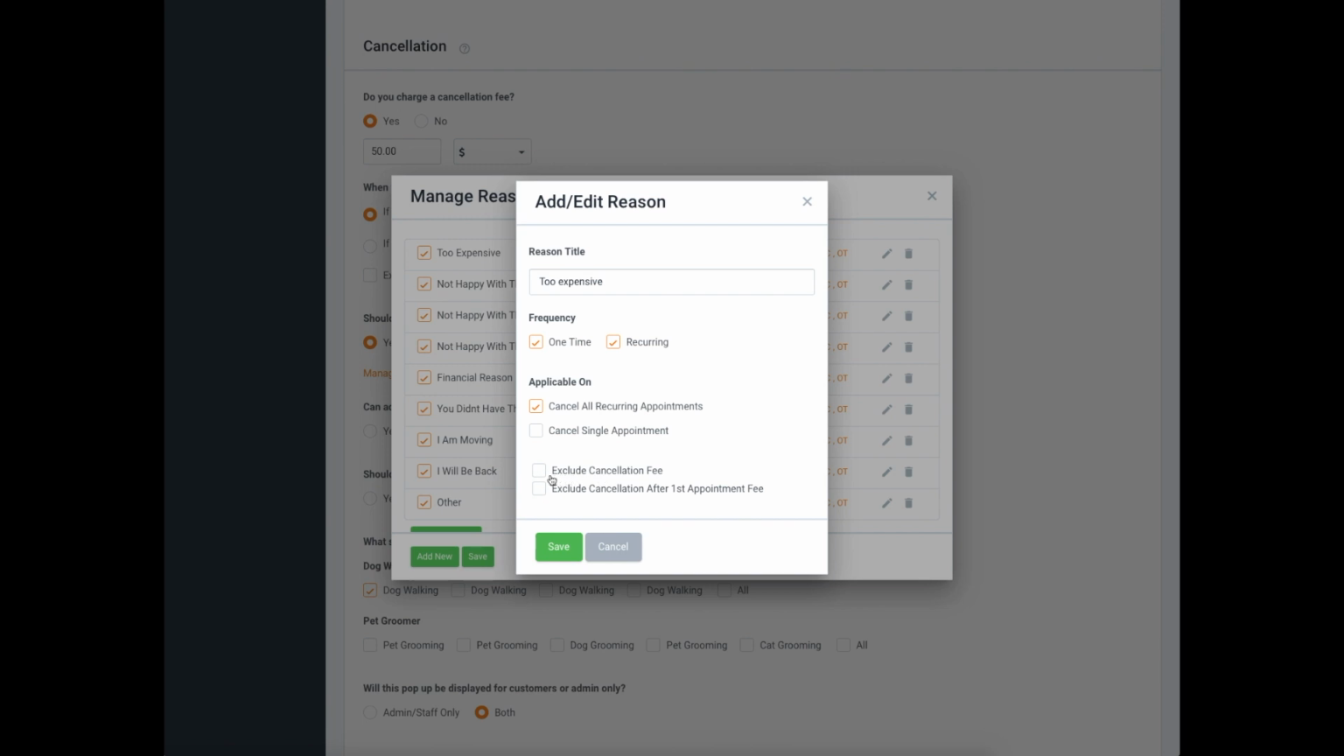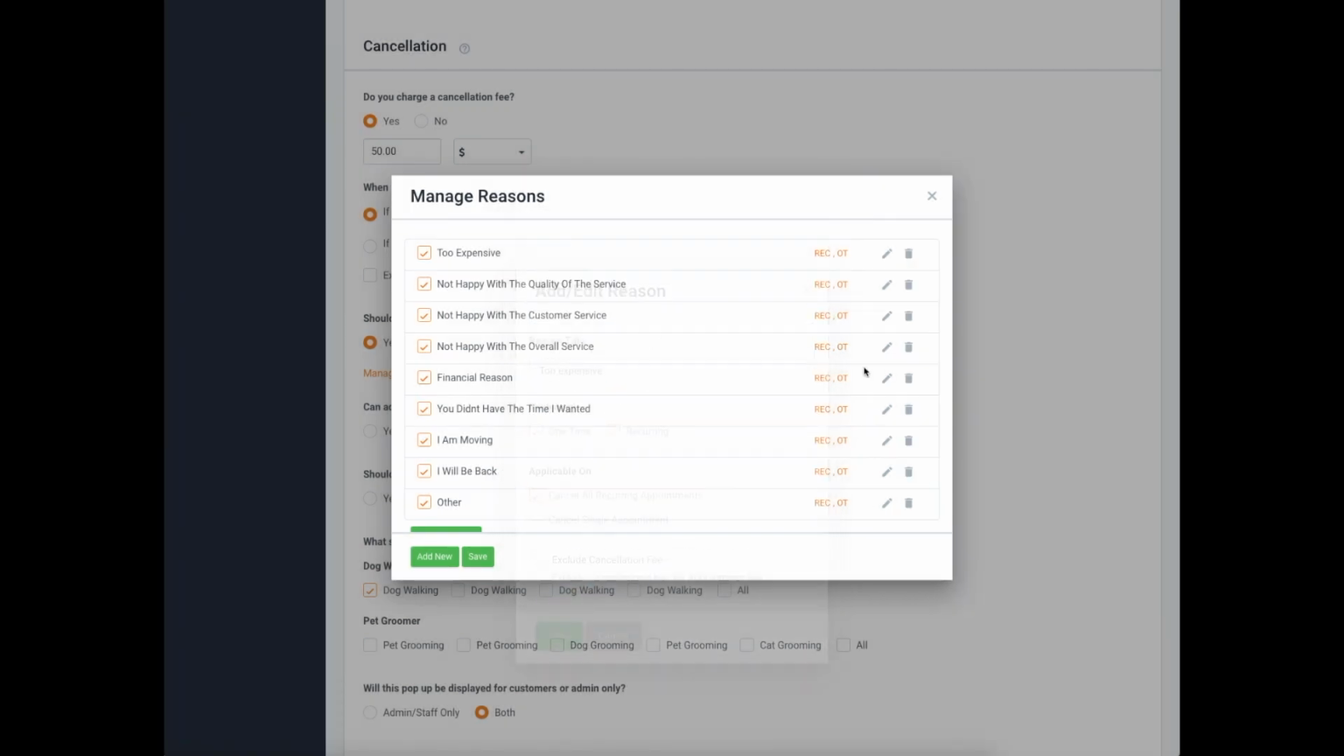If this reason is selected, and they are about to be charged a cancellation fee, they will not be charged if they select this reason and you have this check marked. Okay, and same thing with exclude cancellation after first appointment fee, and I'll tell you what that is in just a second. If you have this selected and someone uses this reason, then it would not charge them that fee either, and you could set that up any way you'd like.